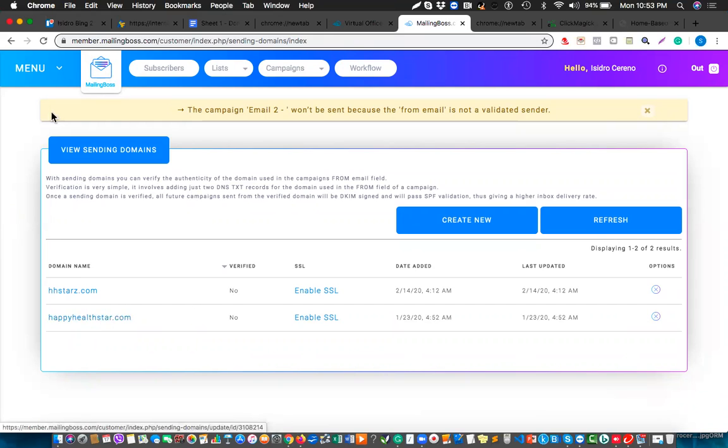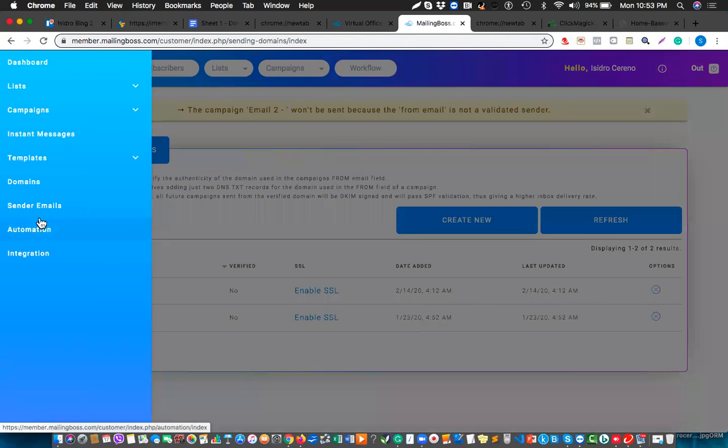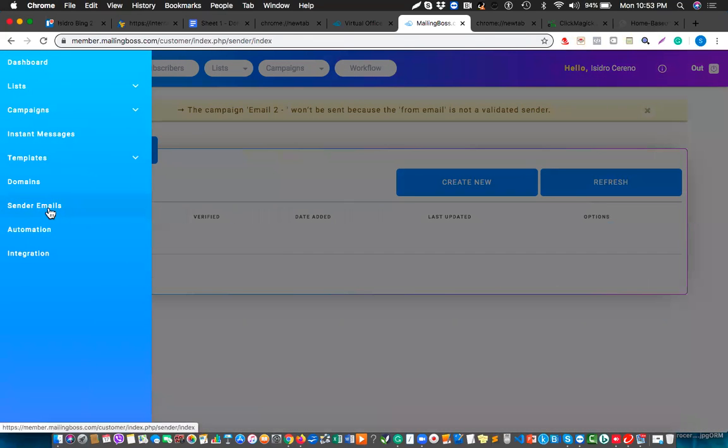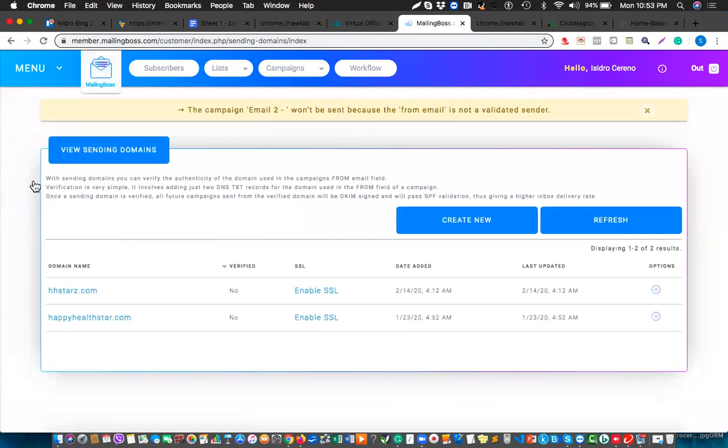That's number one. And secondly, let's go to sender emails. So sender email is also not there. So let's go back to domains. So we have to complete this step.